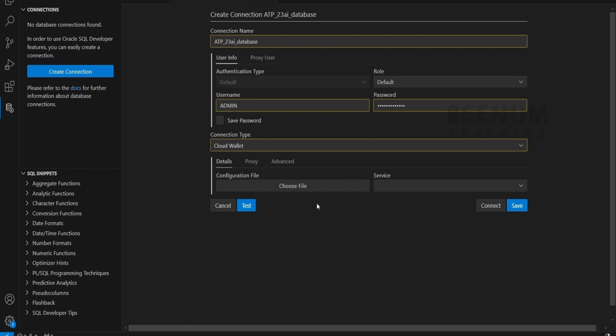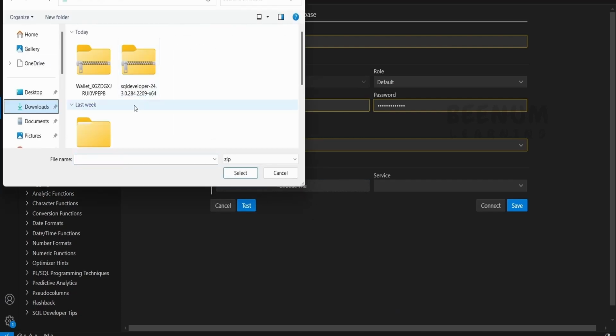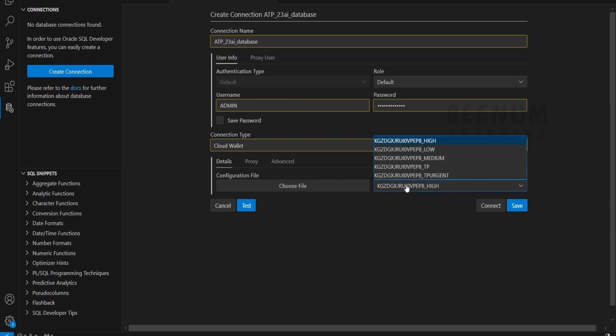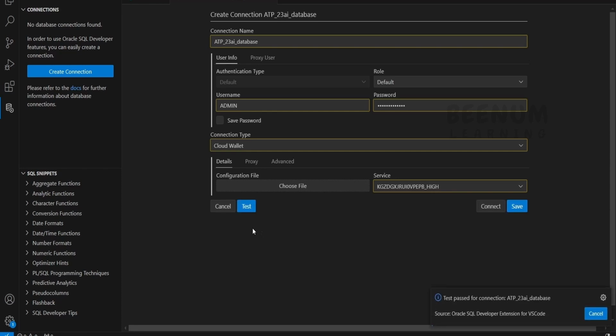Switch over to the VS Code, click on choose file. My wallet file is over here. Select this and click on select. From here, I will select high and click on test over here before clicking on connect or save. It will take a couple of seconds in order to fully test the connection. Here we will get a message at the bottom right corner saying test passed for the connection for 23 AI. Click on connect, and also we can click on save.